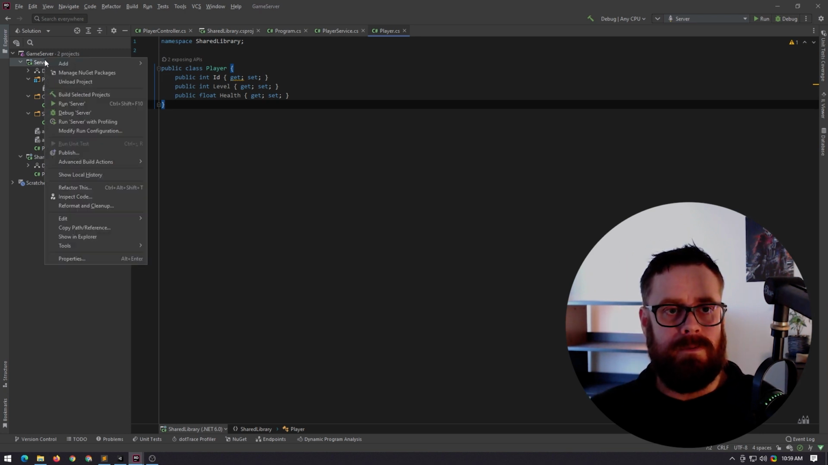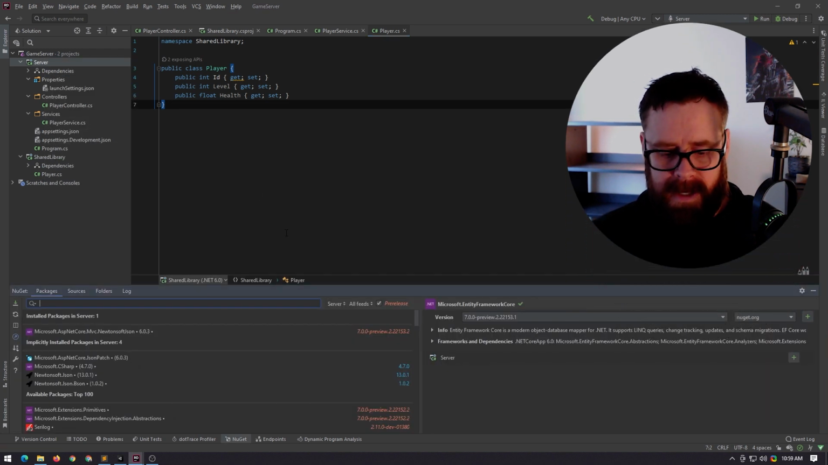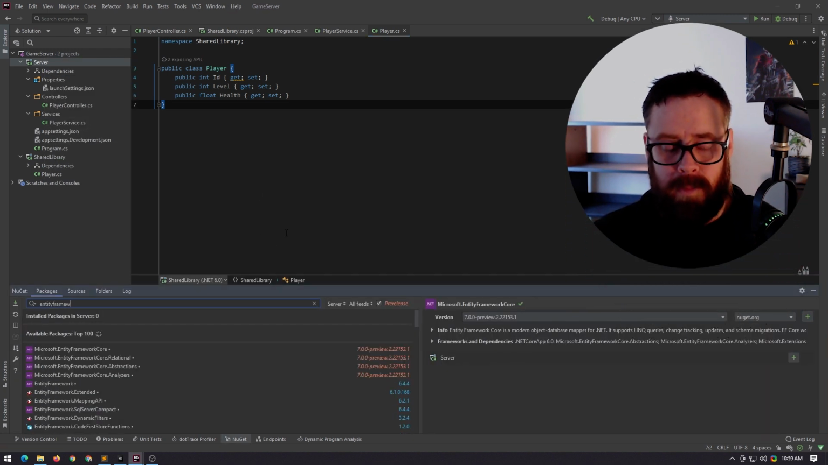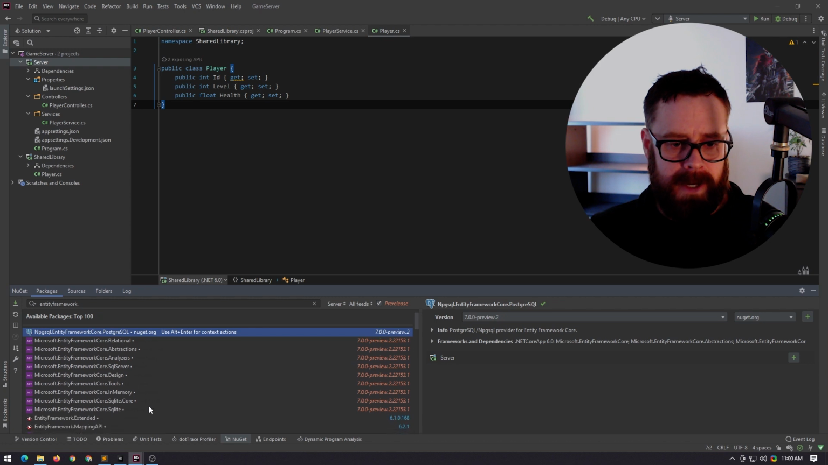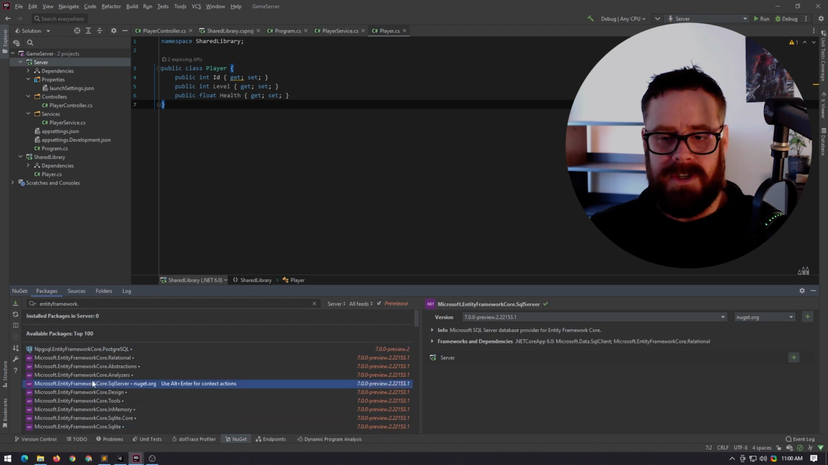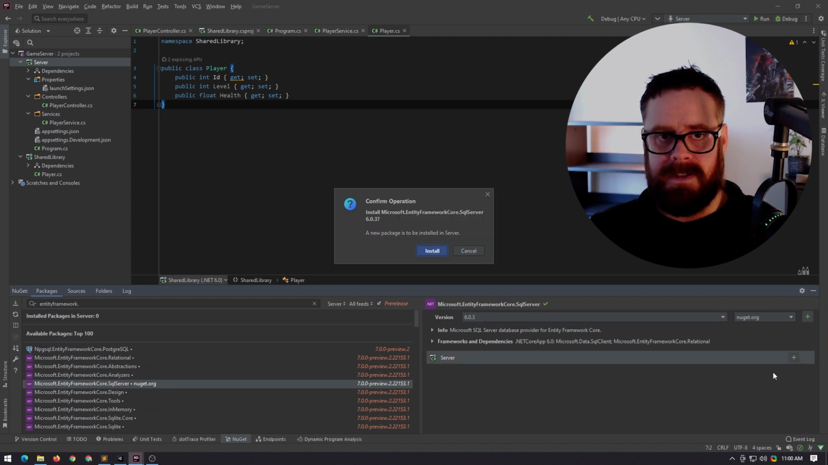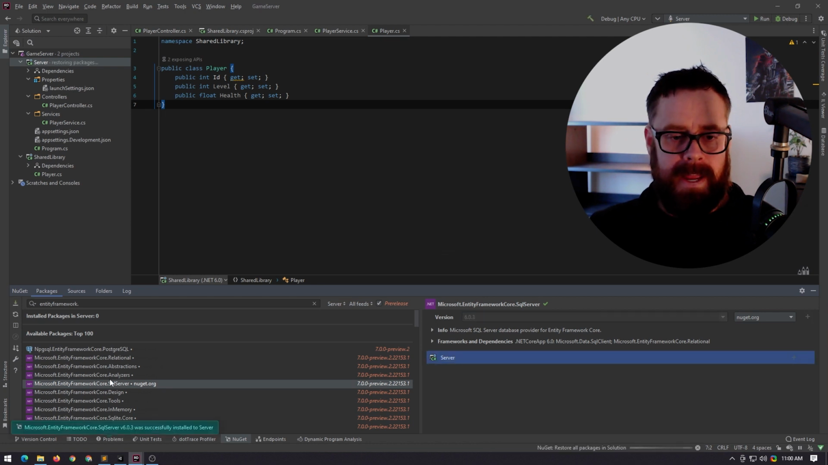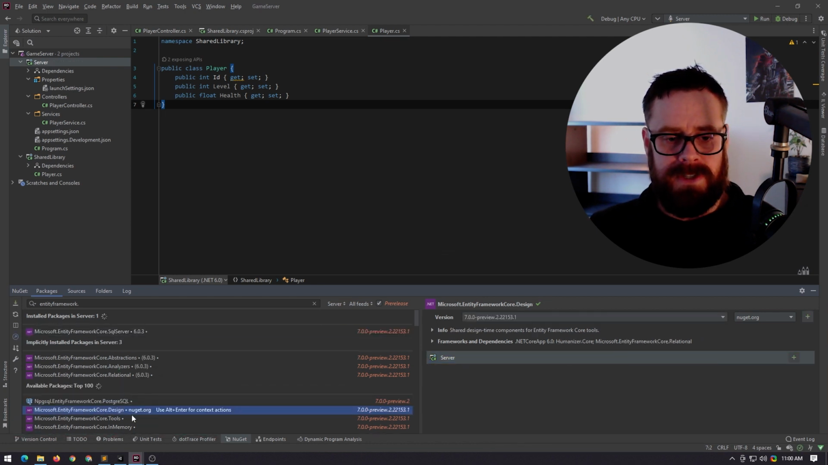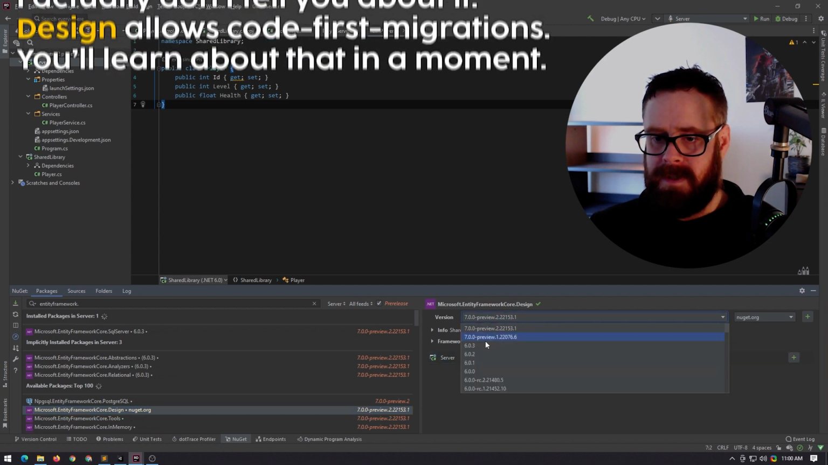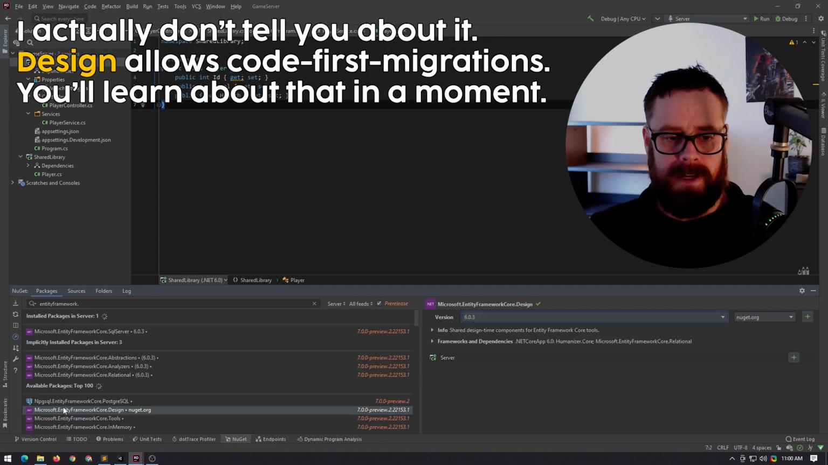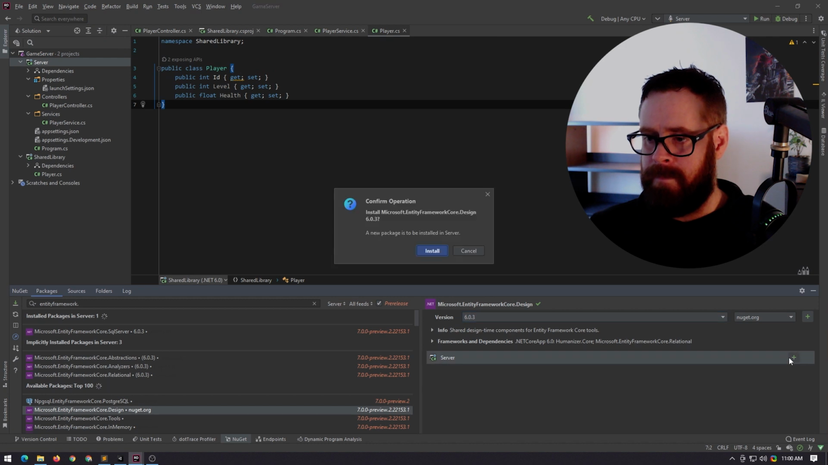So let's install that. Right-click server, manage NuGet packages. I'm just going to search Entity Framework. As you can see here, there's a Postgres one, there's a SQLite one. I'm just using the SQL Server one. Make sure you choose the one for your framework. I'm using 6. Install that. And there's also one more thing that we need to install, which is Design, and I'll tell you about that in a moment. So just make sure you install Entity Framework Core Design.